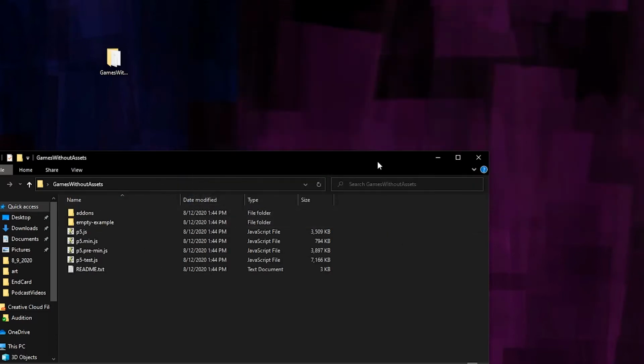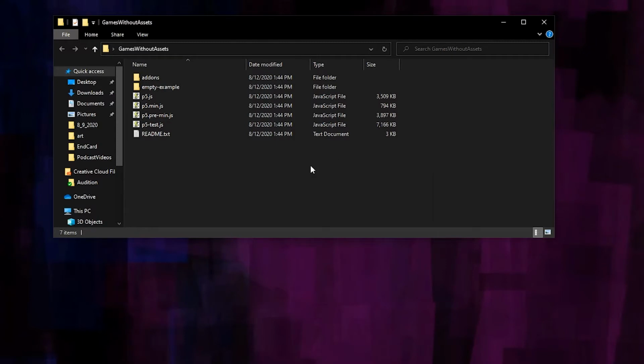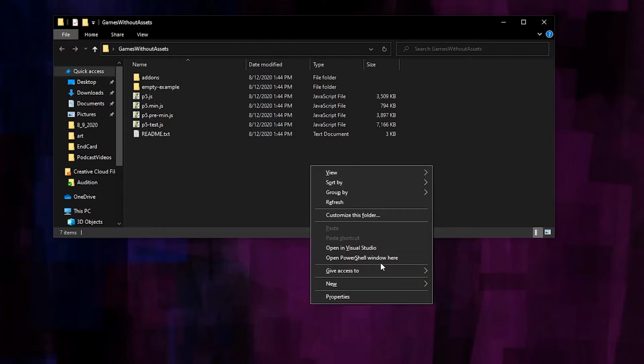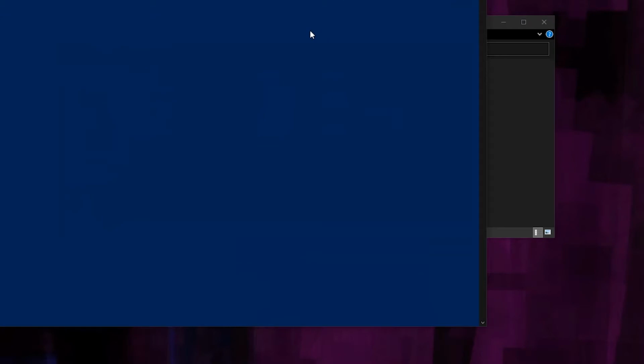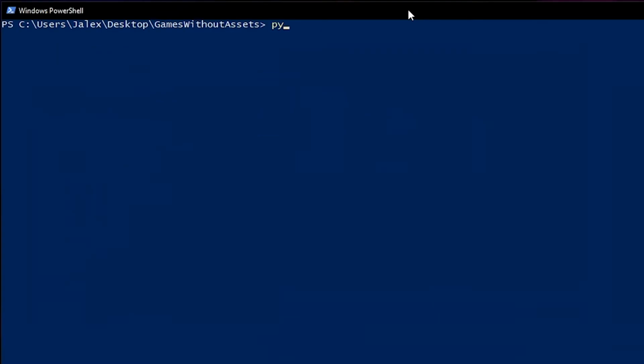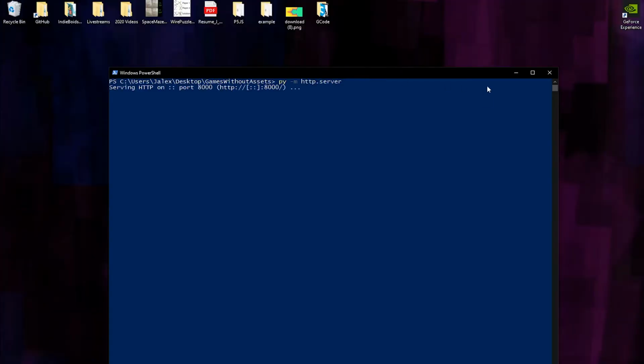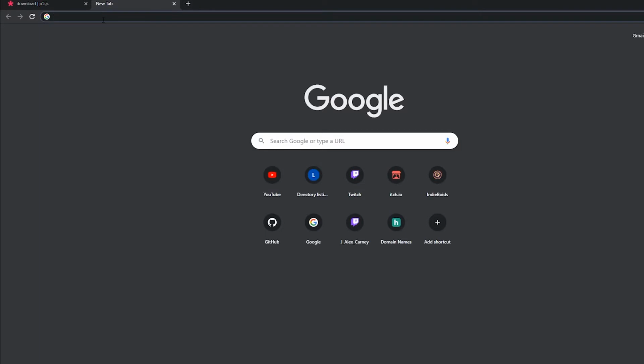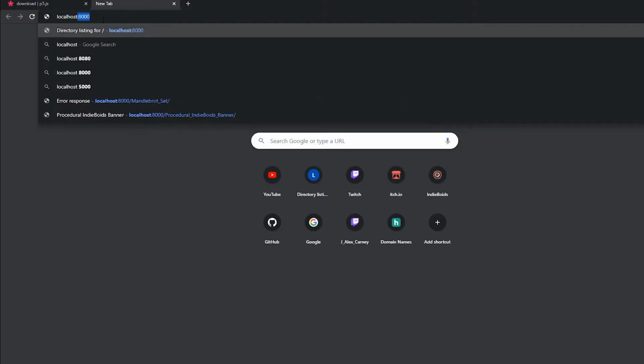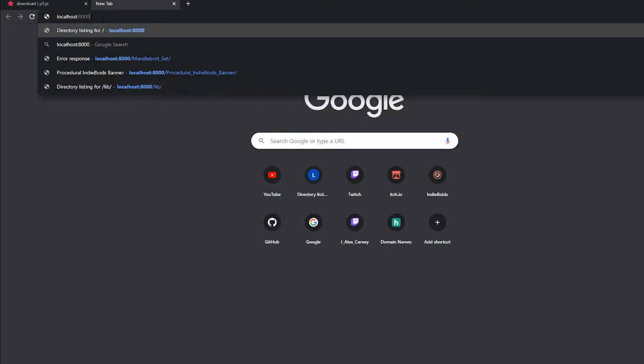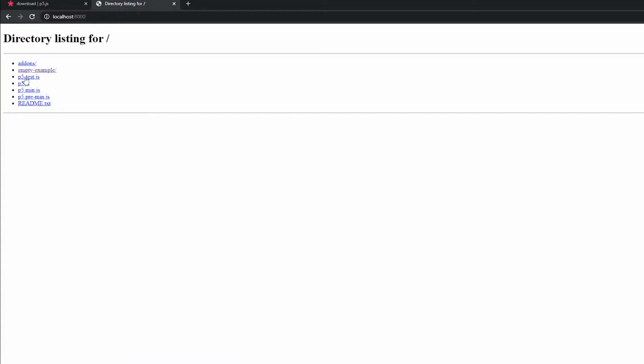Okay. And then you're going to want to hold down Shift, right click inside of the folder, and open PowerShell window here. And if you have Python 3 installed, you can type py -m http.server and hit enter. And what that lets you do is you can now open up your web browser of choice and type in localhost:8000, and that will open up that folder in your web browser.